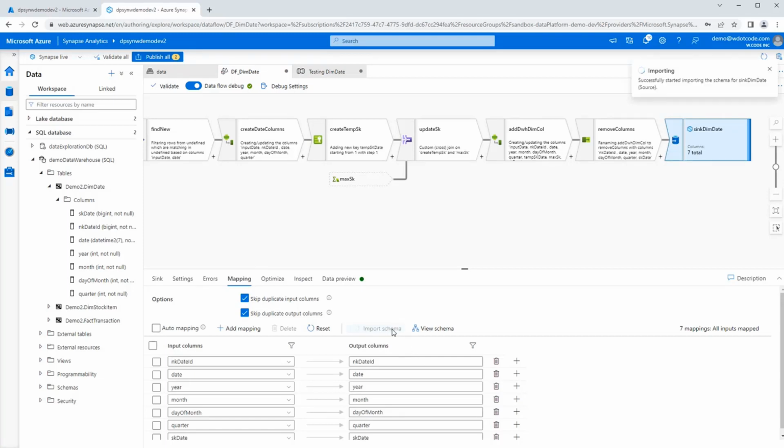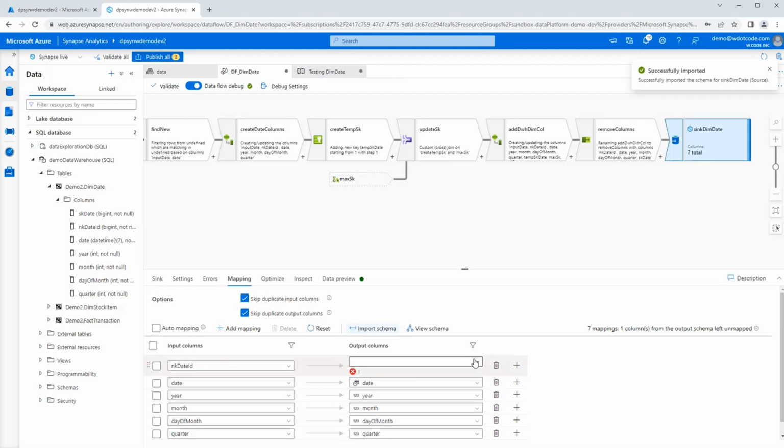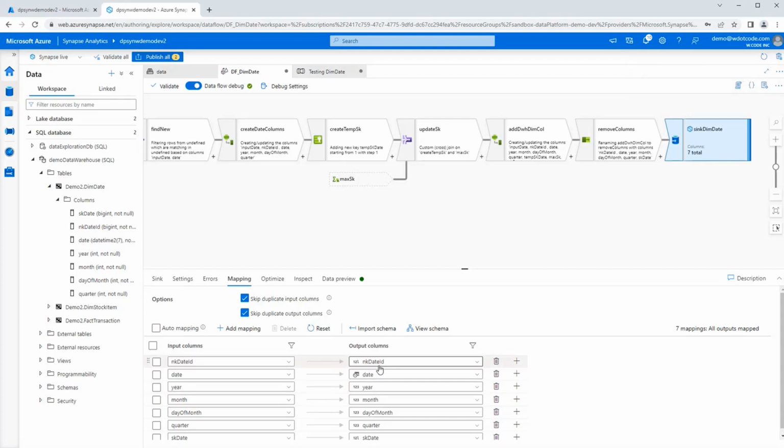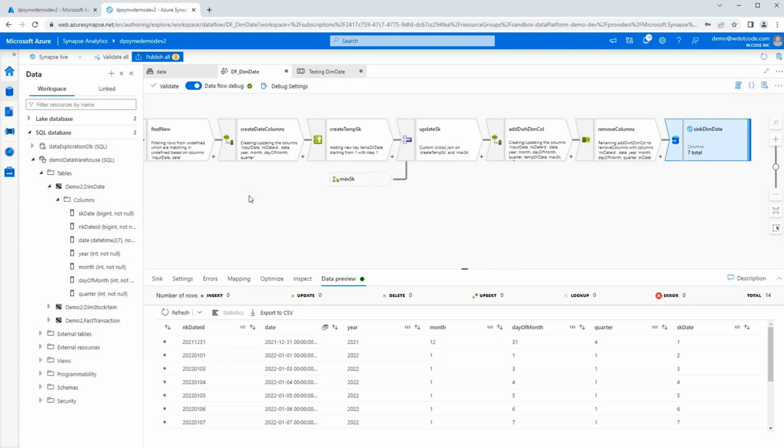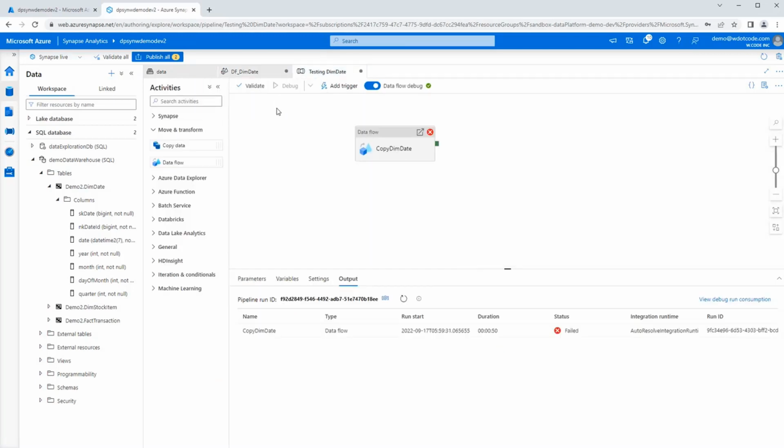I'm just going to hit the import schema from the database and see what is going on here. Okay, column names look exactly the same, so I'm not sure why that didn't match properly, but that's okay. We'll refresh it one more time. Looks like now this is working. So we would debug this one more time.